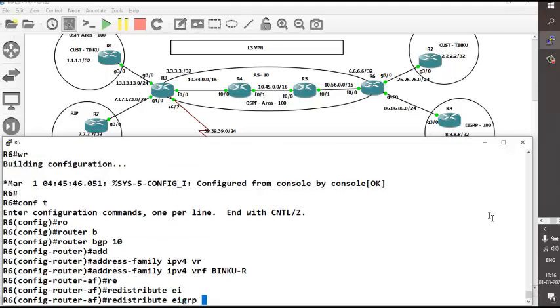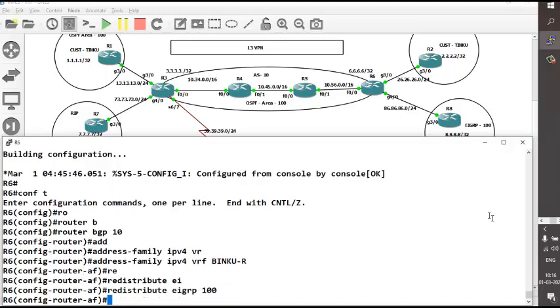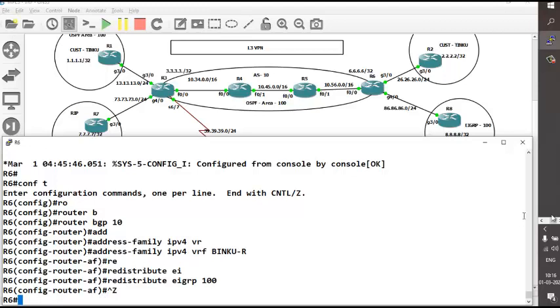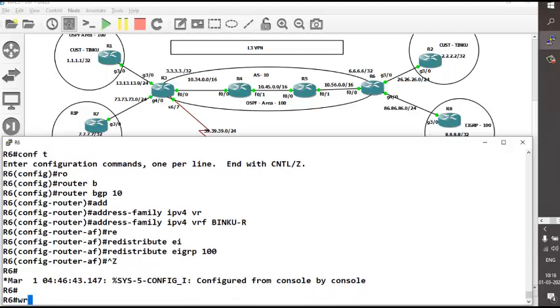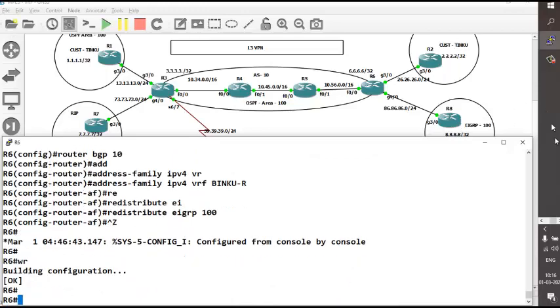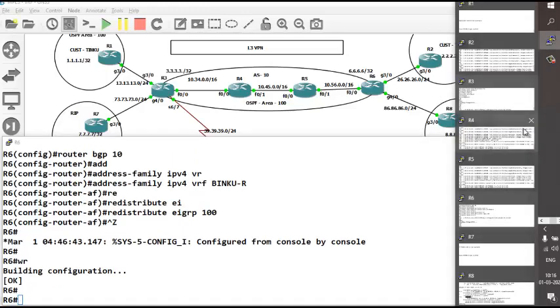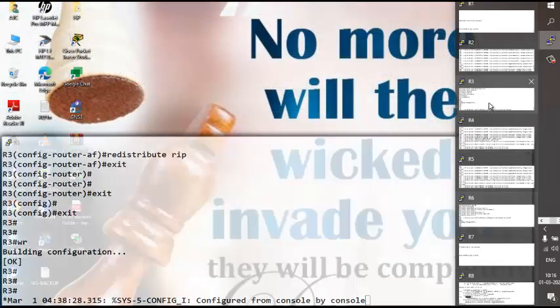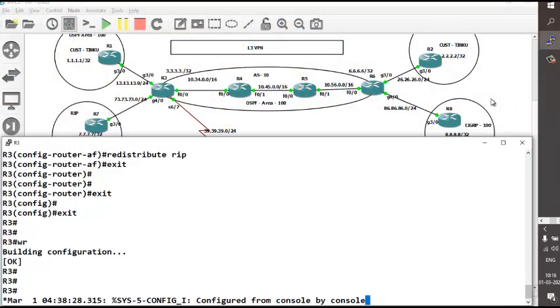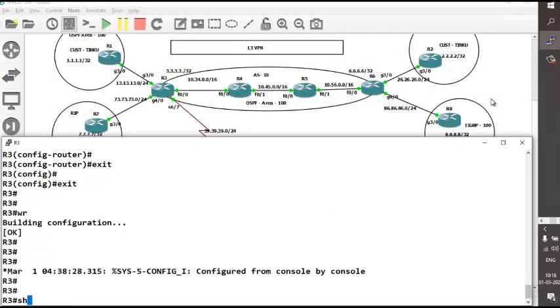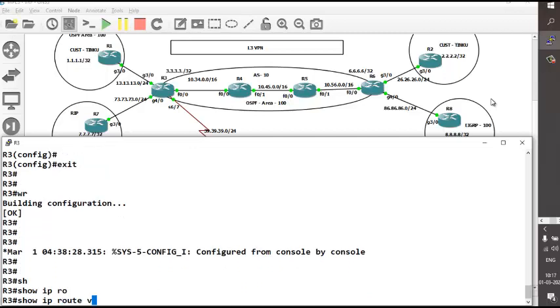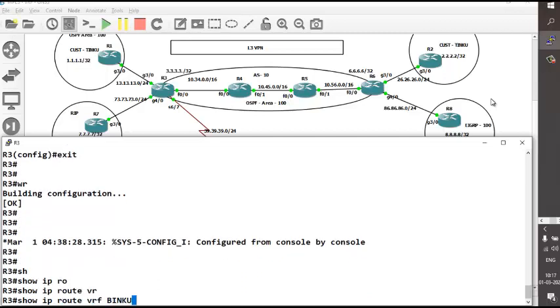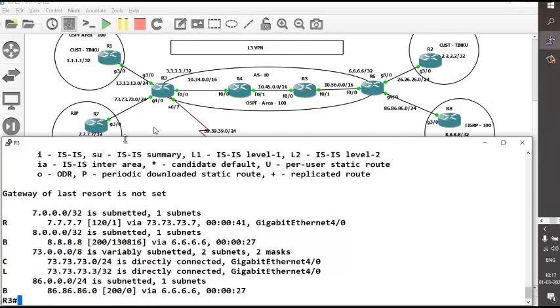Redistribute EIGRP 100. You don't need to mention VRF because you're already inside that VRF Binku. As a result, on R3's routing table of Binku, I must find the networks 8.8.8.8 and 8.6. Show IP route VRF. See, the 8.8.8.8 and 8.6 networks are seen.